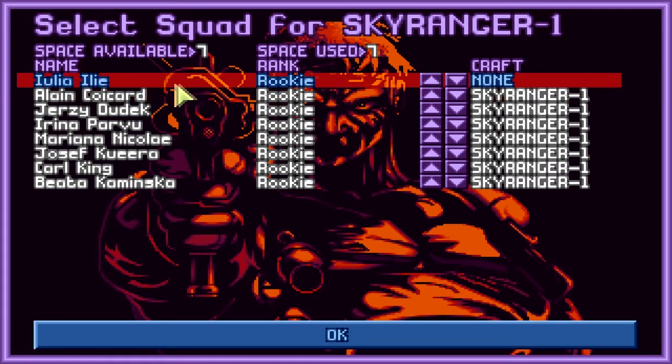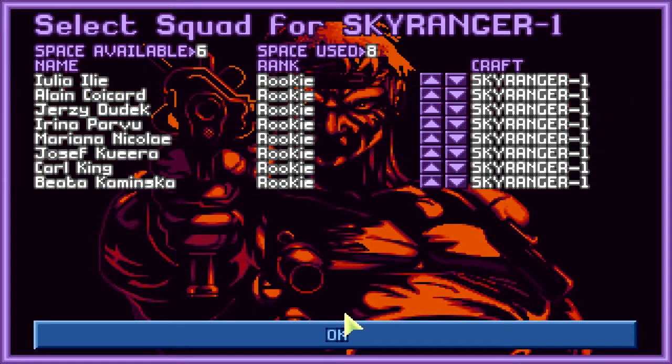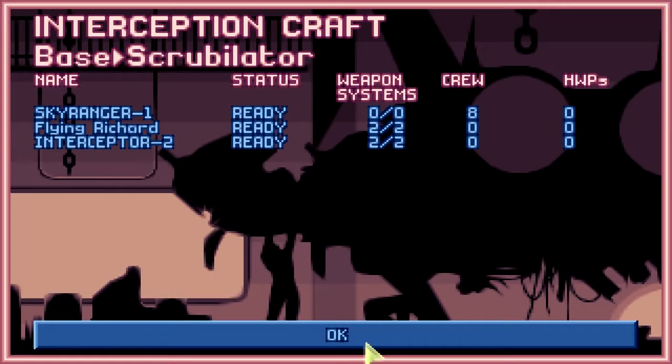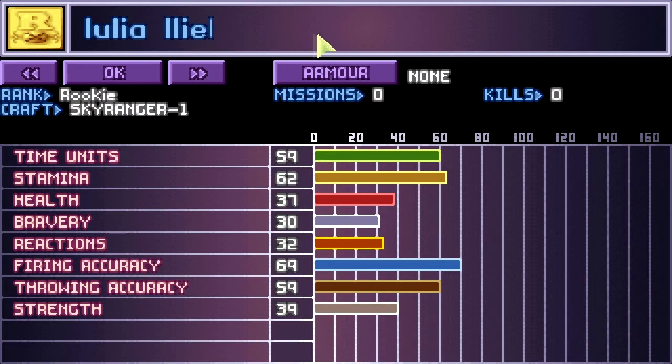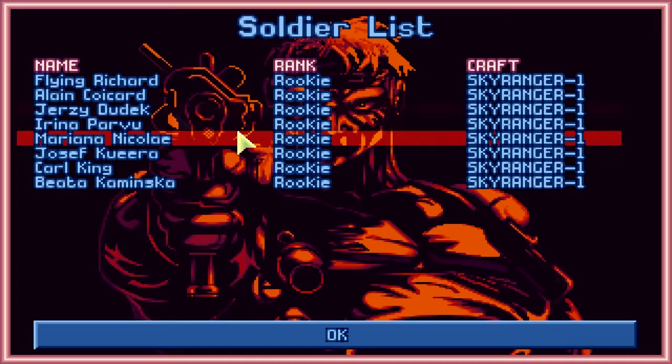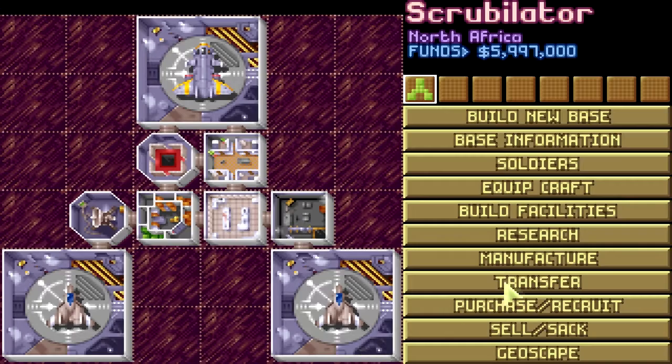Obviously, renaming is also in the game, like it used to be available through the XCOM Util. So you can also call her, for example, Flying Richard. So that's all good, and you can see Flying Richard appear here.